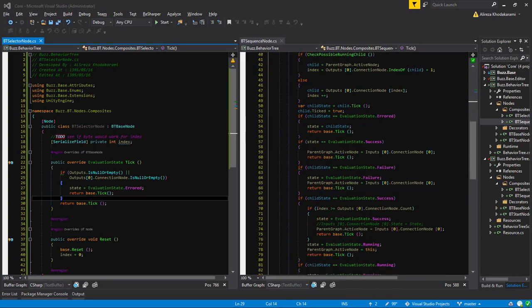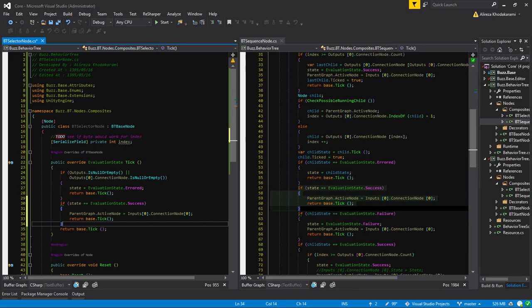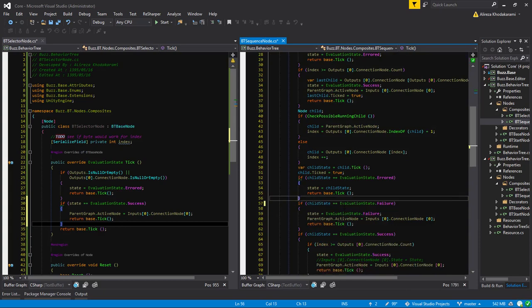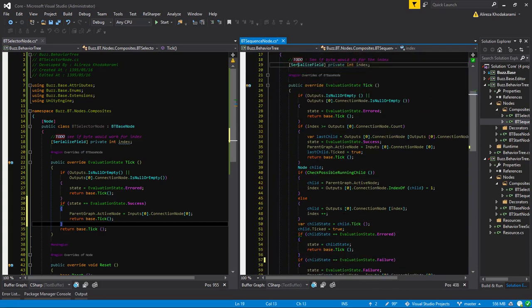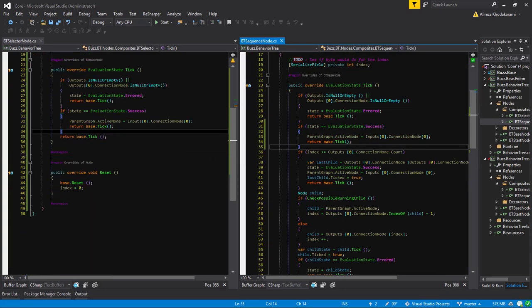You remember this? I have it after that. So if the state equals success, we are setting the parent and we return. Actually, I think I can have it on top here too. That should behave the same, for the sake of comparison readability.